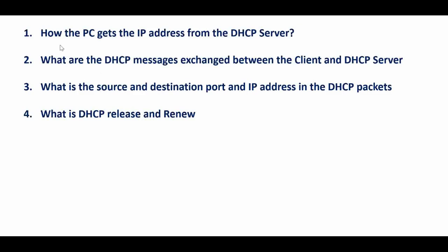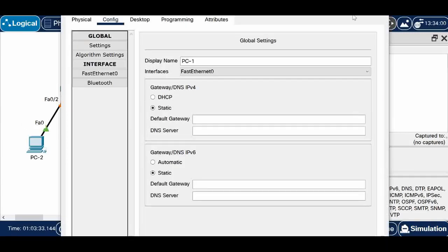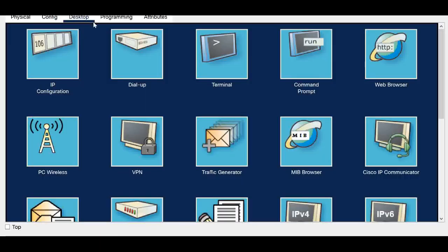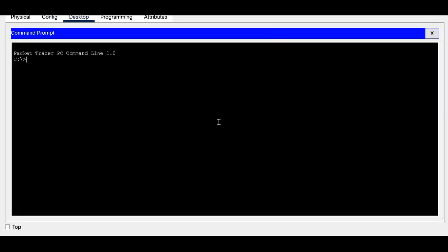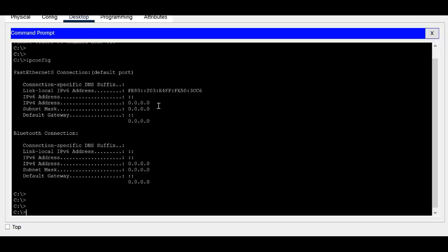Now let's start with the first question: how is the IP address assigned to a PC in the DHCP process, or simply, how does the DHCP process work. I'm going to start the simulation mode. Let's go to this PC1. PC1 right now doesn't have any IP address. Let's check the IP config. Right now it doesn't have any IP address, it is 0.